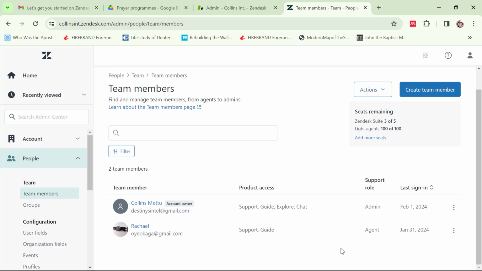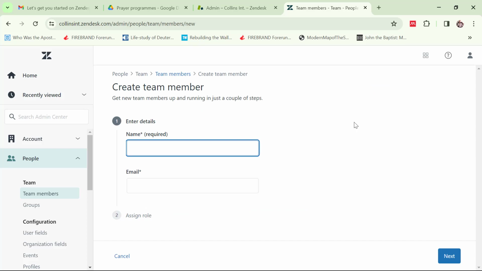These are those that actually work for the organization, the company, right? So the agents and the admins, they all form part of the team members. So for this particular account we have 2 team members, 1, 2, so myself and another agent. So I can also decide to add a team member to this, right? If I want to add a team member, I'll just click on this create team member. I click on it, then I'll be required to go ahead and add the name and email of the particular team member that I want to add.